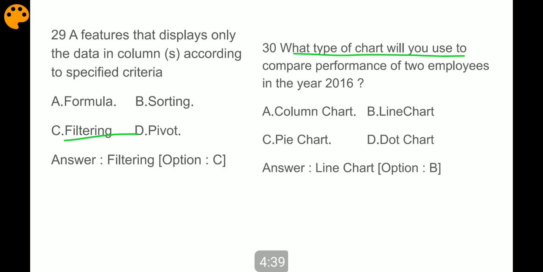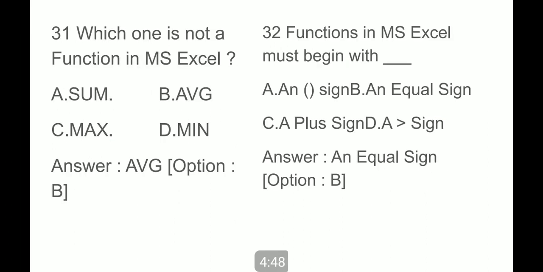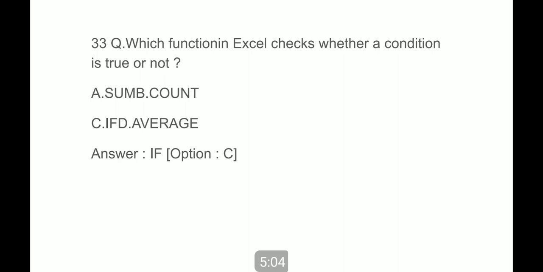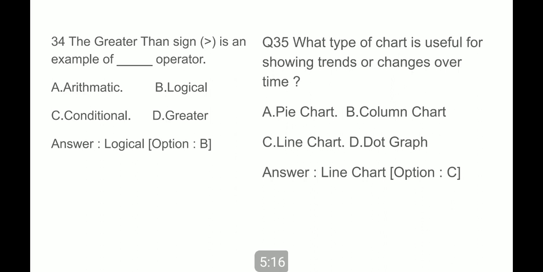What type of chart will you use to compare performance of two employees in year 2016? Line chart. Which one is not a function in Excel? AVG. It is not a function in Excel. Functions in MS Excel must begin with an equal sign. Which function in Excel checks whether a condition is true or not? IF function. The greater than sign is an example of dash operator, logical operator.